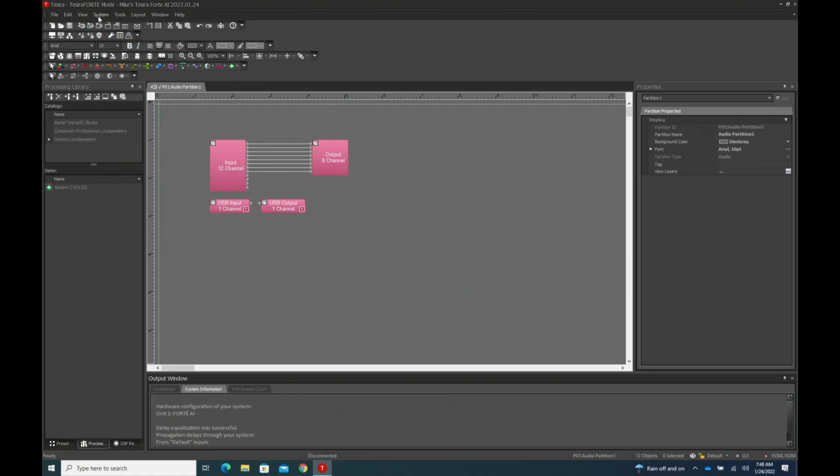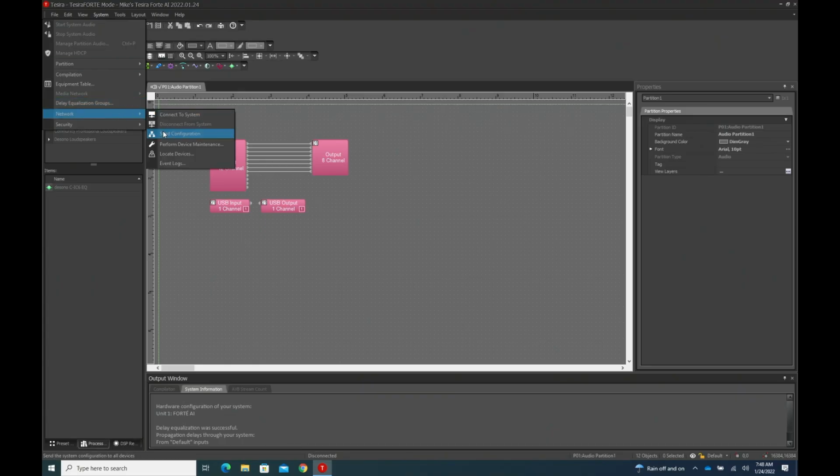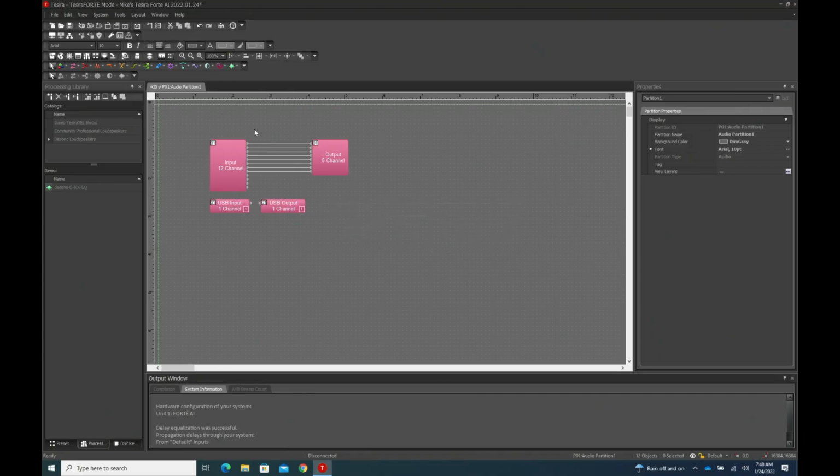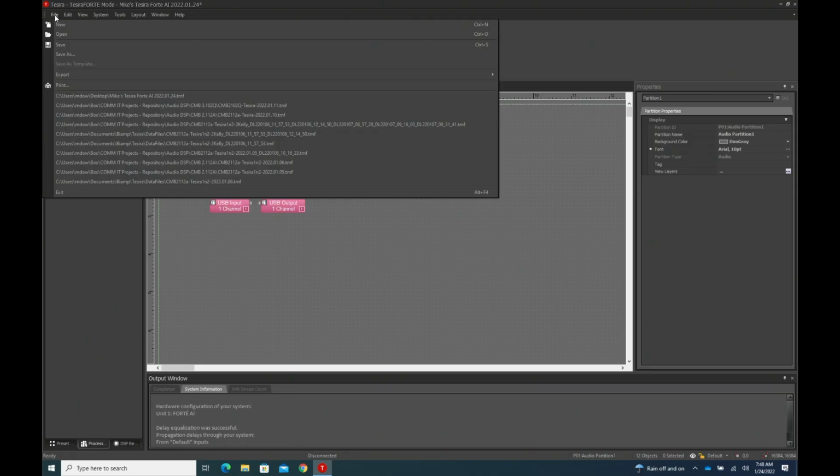And if I say System, Network, Send Configuration, watch this. The device used by this configuration has an old version of firmware which may not be compatible with this version of firmware. It is recommended that you upgrade the firmware before sending. Do you want to send anyway? So no, not yet. Golly.